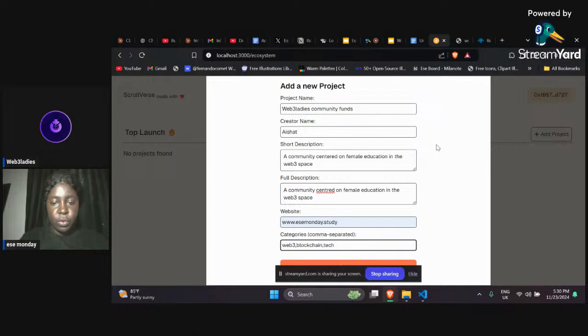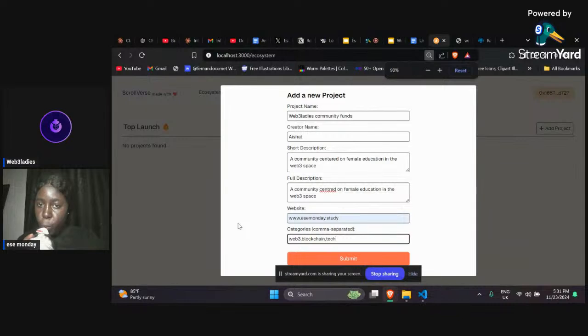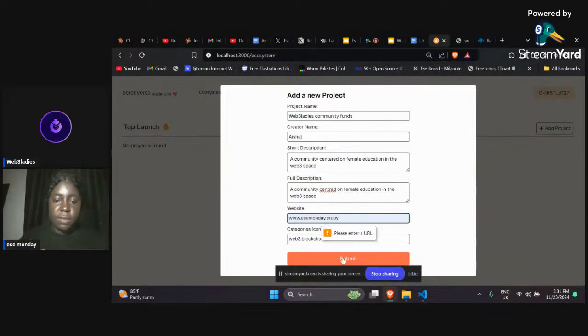Now I would want to go ahead and store this information on the blockchain, which is why I told you to pay attention at the point where we'll be paying a gas fee for storing this information on the blockchain. Now go ahead and submit this.